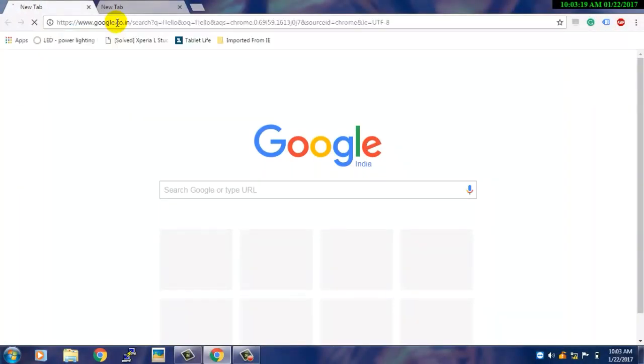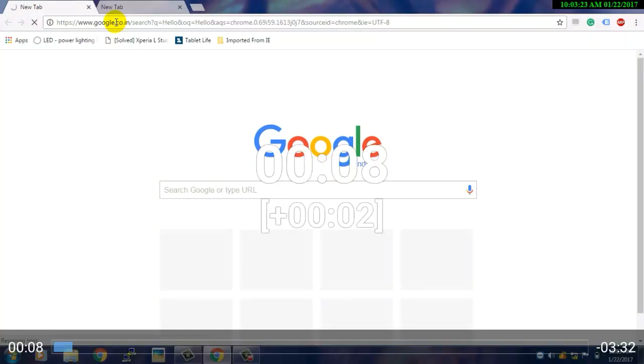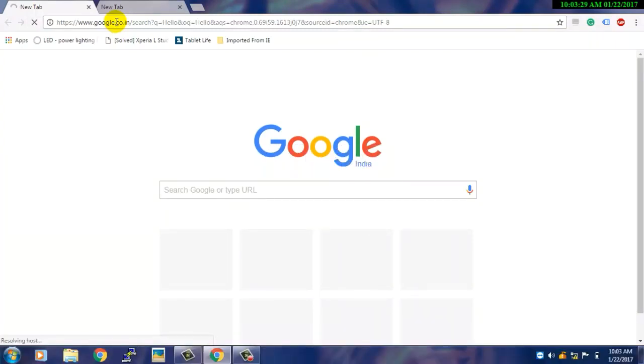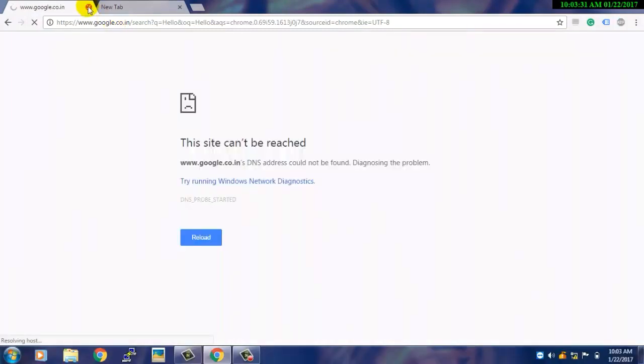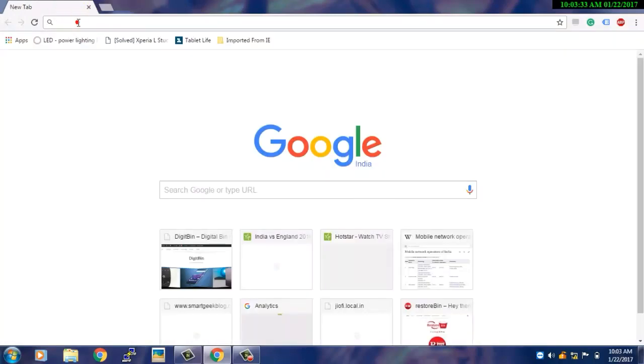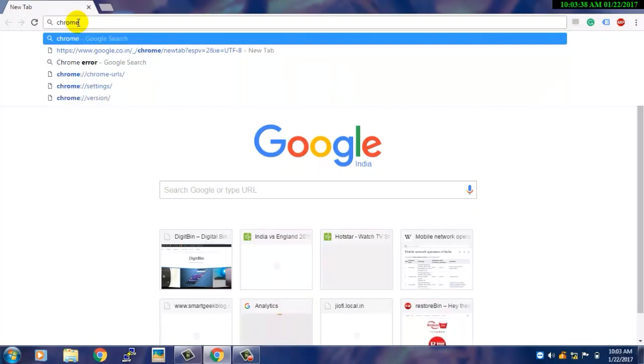When I search something on a Chrome browser, it shows the message "DNS server not found." Now, to fix the problem, in a new tab, type the URL chrome://net-internals/#dns.